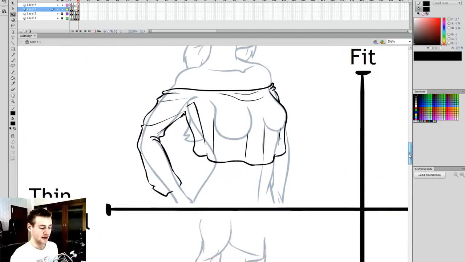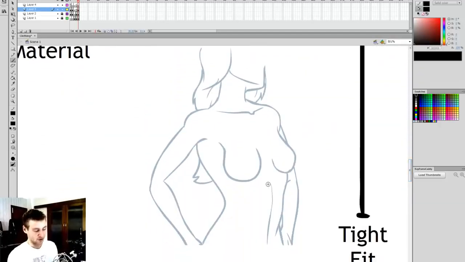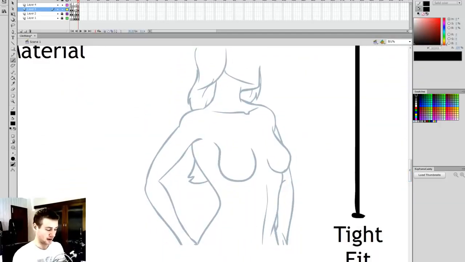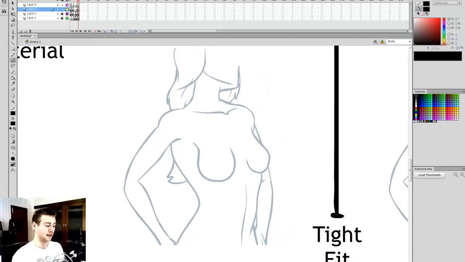So now we're going to come back here to our thin material and talk about tight fit. Now, how do we do this? Let's do a similar sort of top, like let's give this a V-neck. Make this a V-neck top. It comes down like that, and we'll make it a really thin material, and we'll make it really tight. So how do we convey this?